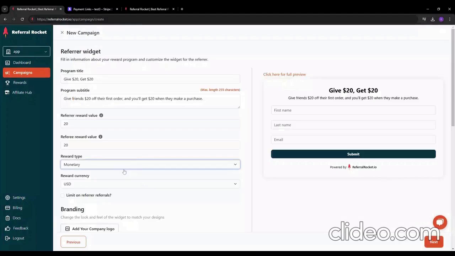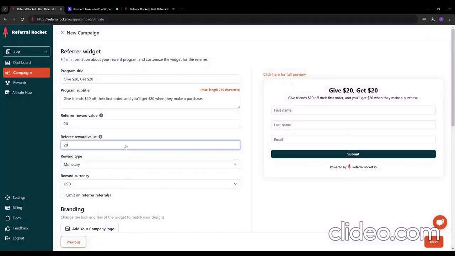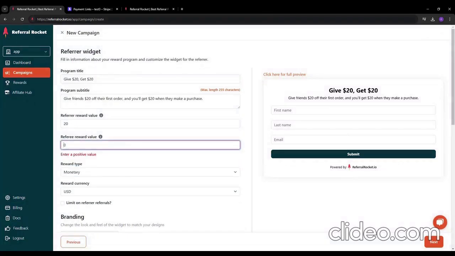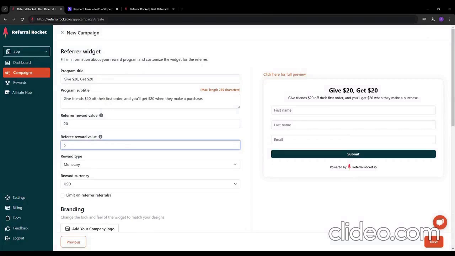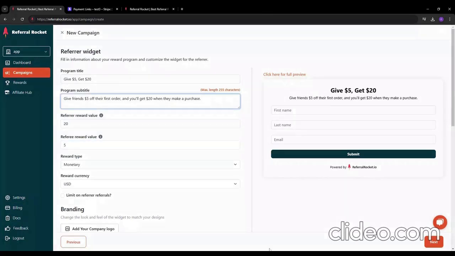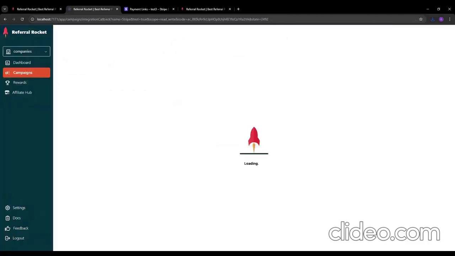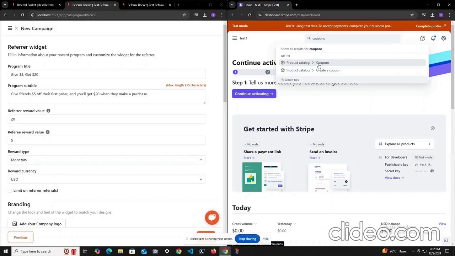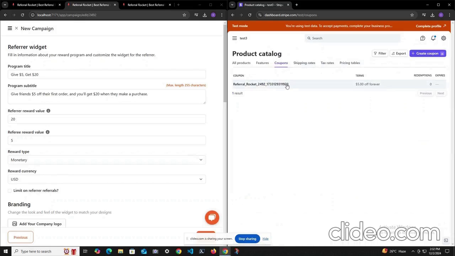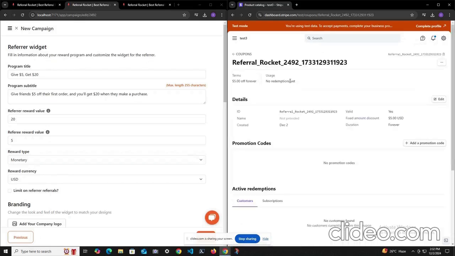Configure the reward details by selecting the type and specifying the referee reward value, which will be used to generate the referee coupon. Complete any additional settings, and when ready, click Save to finalize your campaign setup. By integrating Stripe with Referral Rocket, coupons are automatically created in your Stripe dashboard, eliminating the need for manual coupon creation. These coupon details match the rewards you set up in your campaign. Take a moment to confirm that everything is correct.